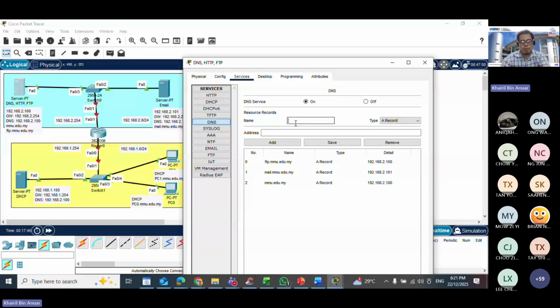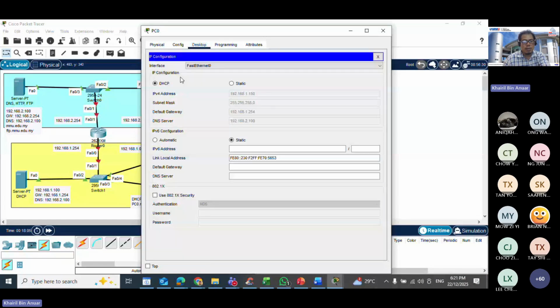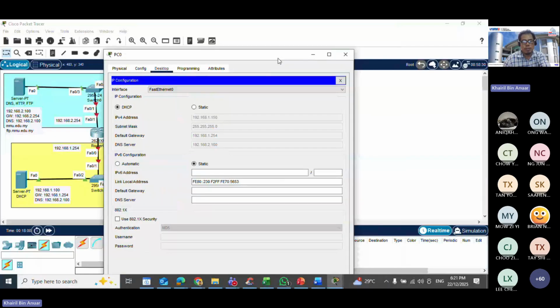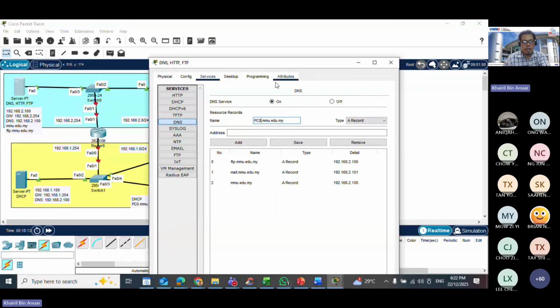Then PC1 and PC2. Okay, so you type pc0.mmu.edu.my. Okay. And this one you need to know. What is the IP address? Okay, so PC0, the IP address is actually based on DHCP, 1150. Okay, so you need to identify. Okay, so this one PC0, 192.168.1.150, right? Okay, so you add this.